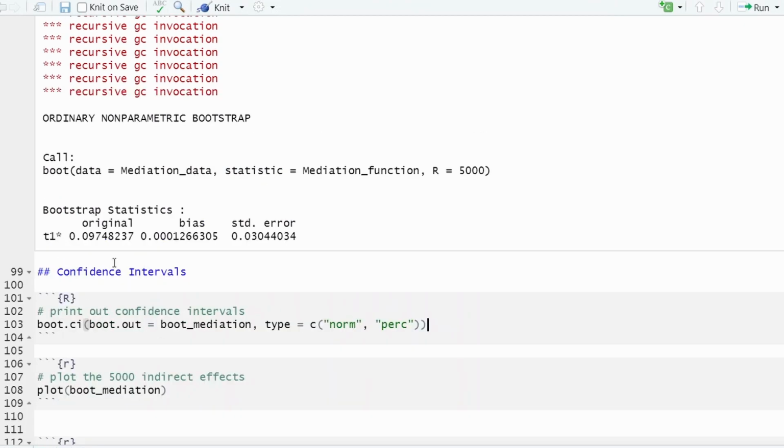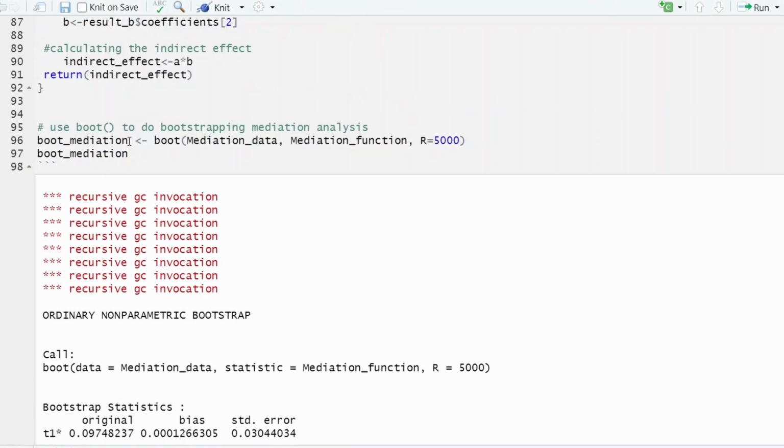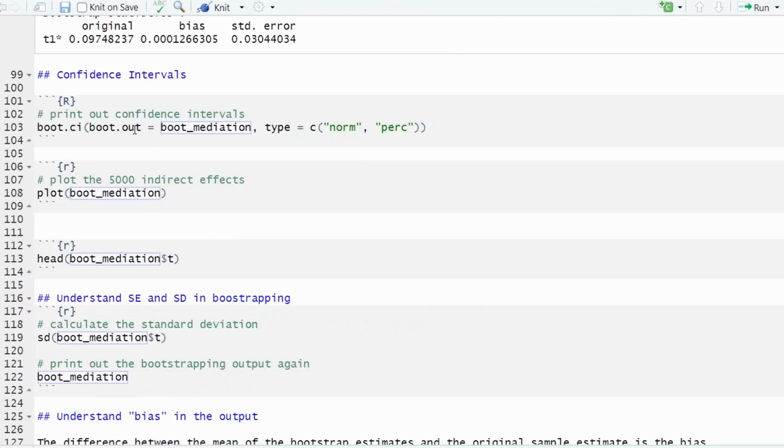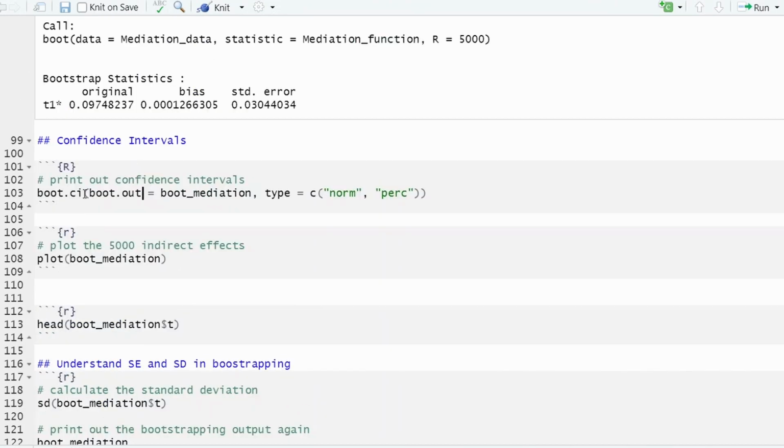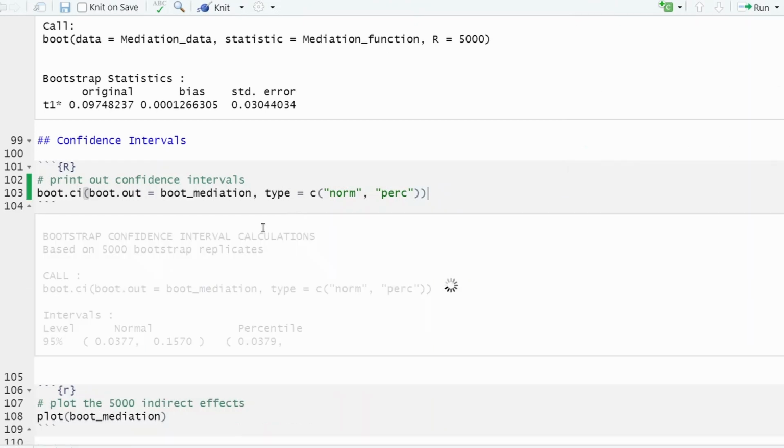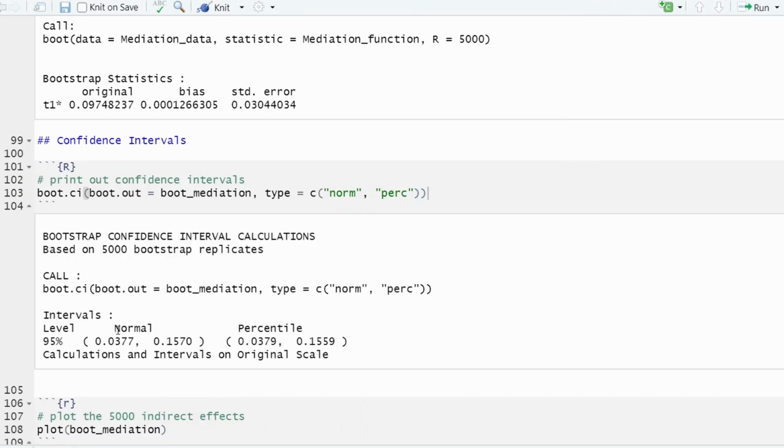The nice thing about the boot function is that we save the result from the boot function as boot mediation. And then we can just use boot.ci and refer to the result we saved, and then we can say that we would like to have the normal and the percentile, and it will print out the confidence interval. Let's run that. So as you can see, this is the normal distribution and this is the percentile.